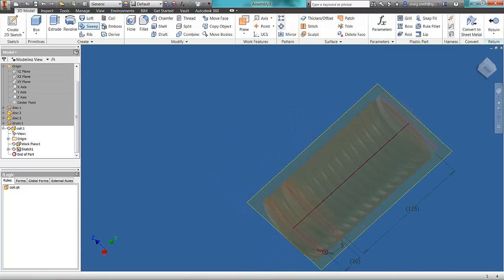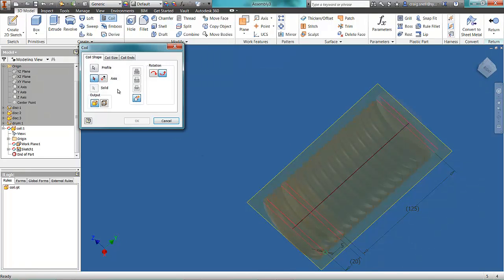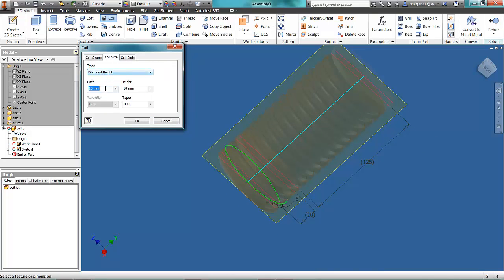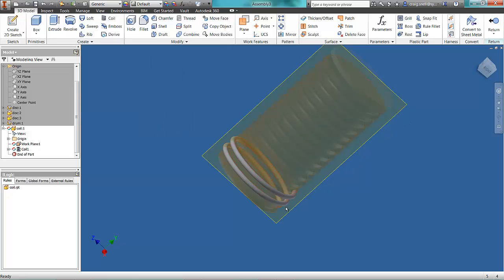So, we're in my coil now around that axis. So again, pitch and height. Pitch is going to be 10mm, which is the same as the drum. But the height of this is going to be that dimension there. So as that disc moves, that means the coil will grow as it goes around the drum.